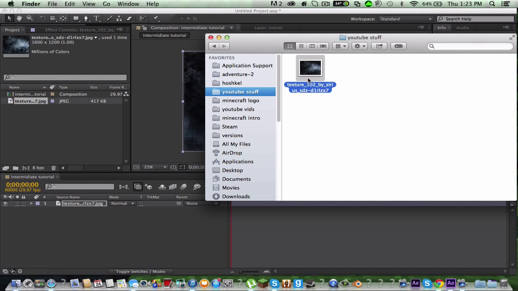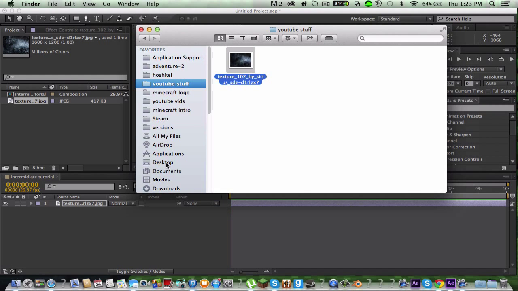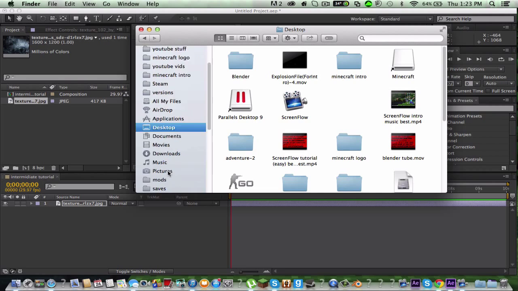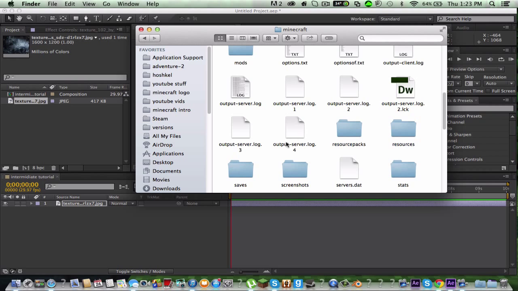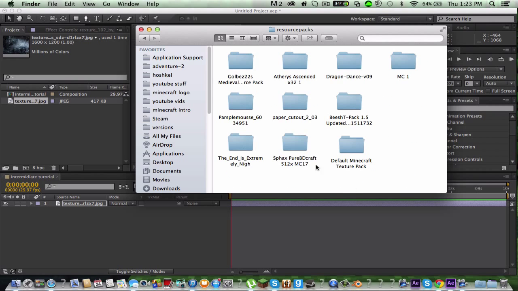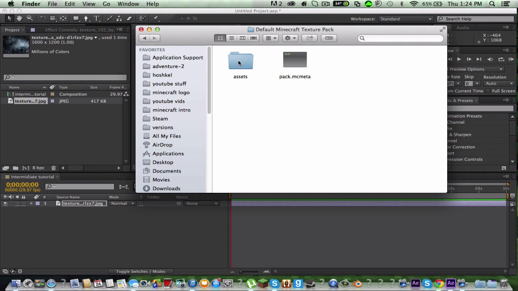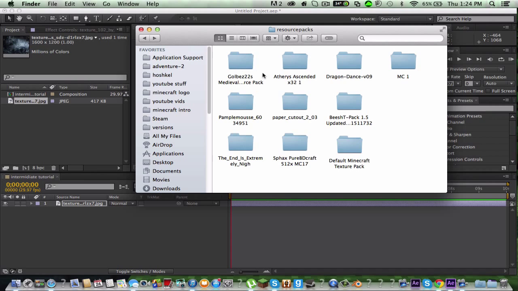So what you want to do now is go to your application support, Minecraft, resource packs, and what you need is the default Minecraft texture pack. If you saw my last video, it explains everything, but I'll explain it real quick right now. I will leave a link in the description about the default Minecraft texture pack, but for now, you can also use different texture packs.